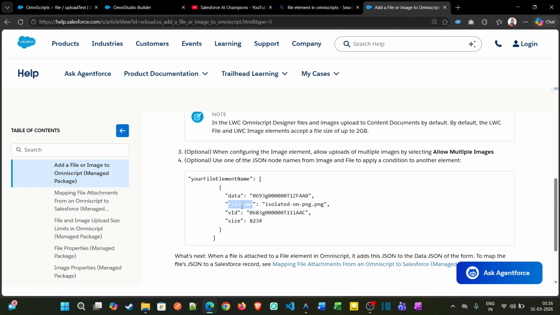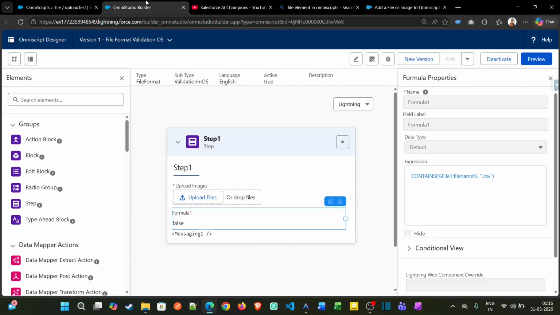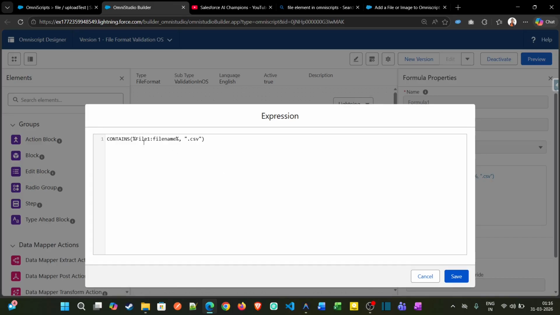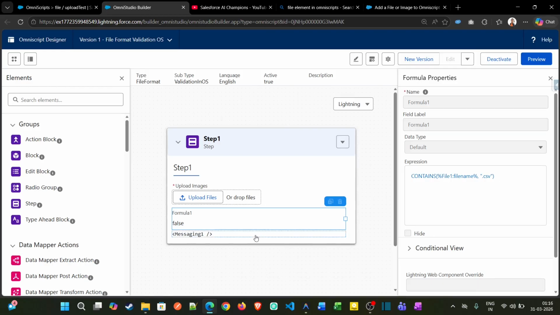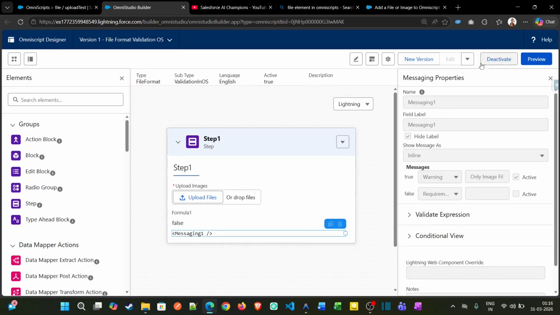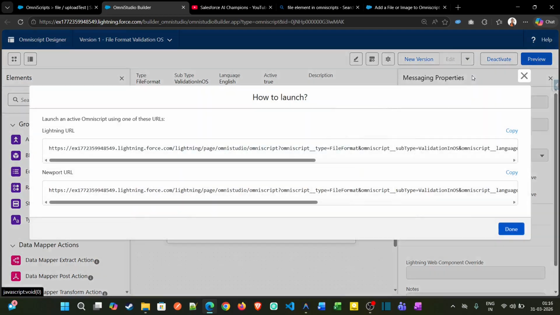So we are providing the file name in the formula with N as capital, right? So that was incorrect. So this was the mistake we are doing. So I have already updated the formula. So this is the file element name, file1 colon file name, right? So I have updated the formula. Now let me check it out, and I'll click on launch.